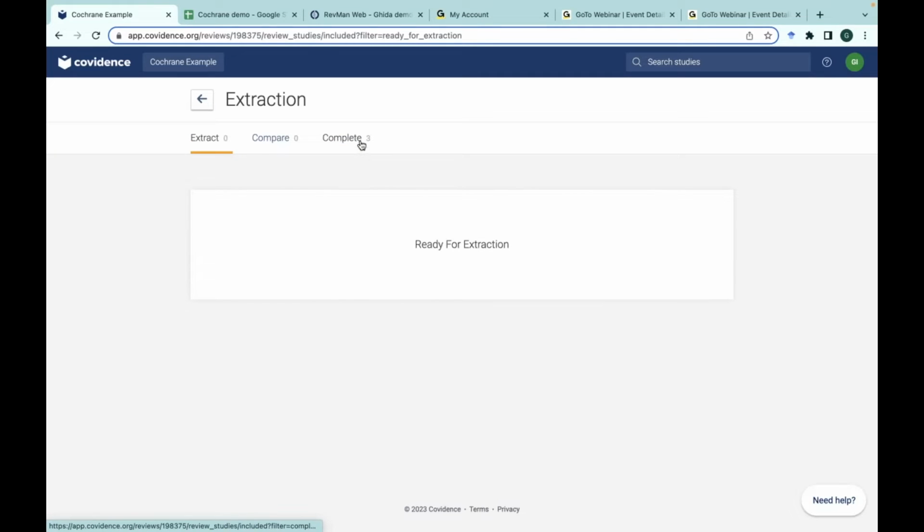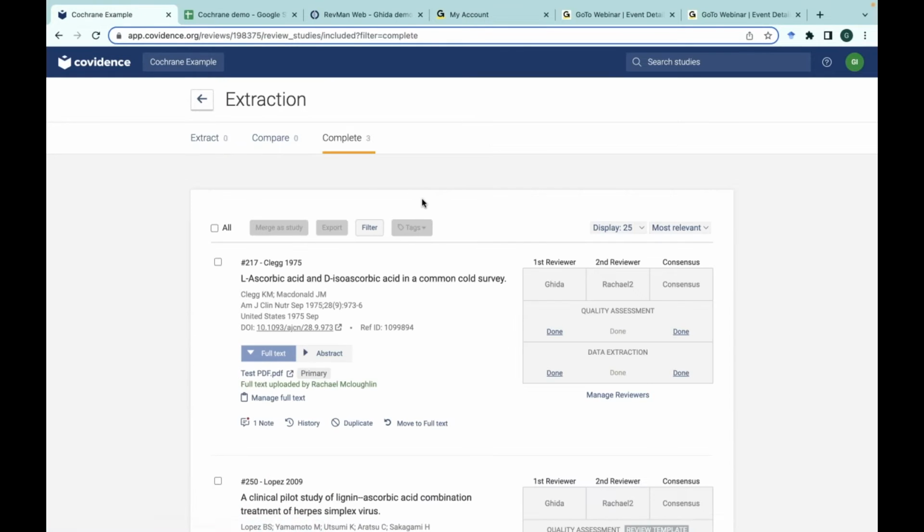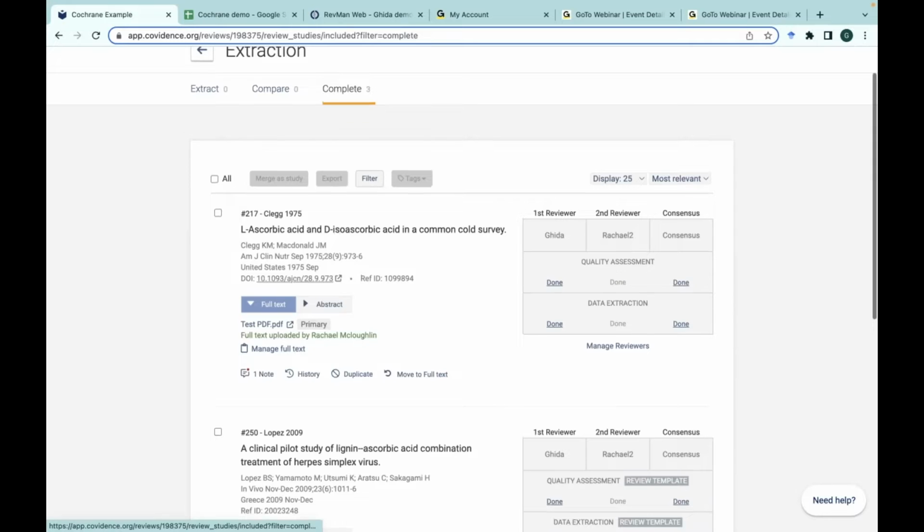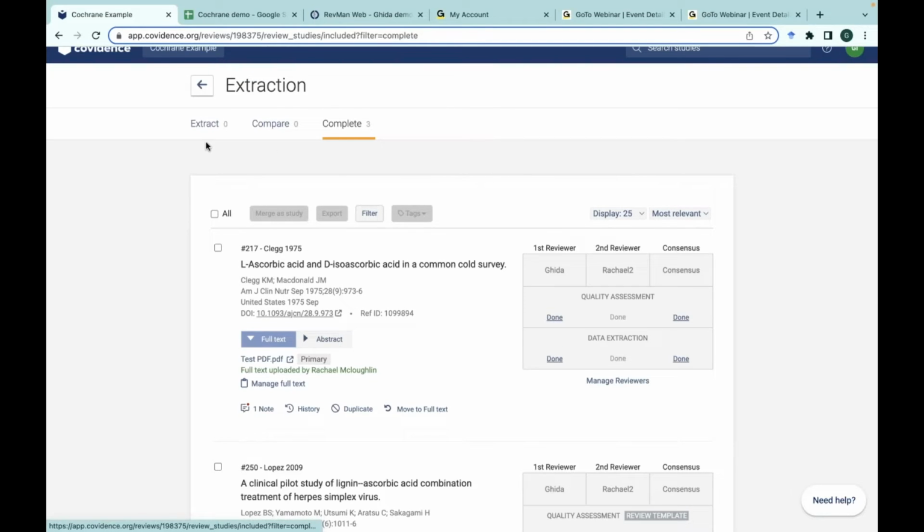So I'm back to my extraction section here. And one thing you really need to make sure of before you export your information or CSVs to RevMan Web is that you've completed the consensus form in all of your included studies. So in this case, I have all my studies under the complete list tab, nothing under the extract or comparison tab.